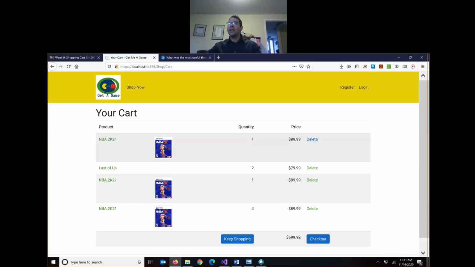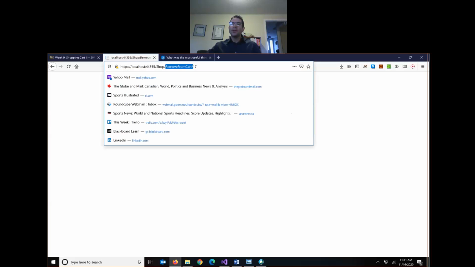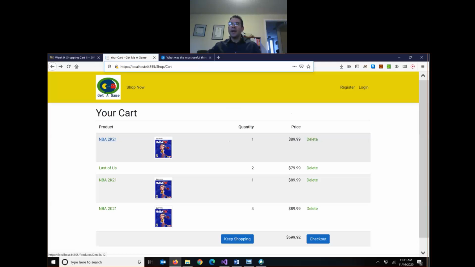Let's deal with our remove from cart first. So if I click, it's calling a remove from cart method in the shop controller. And that method is going to take an ID. So that's going to be the primary key of the item in the cart.